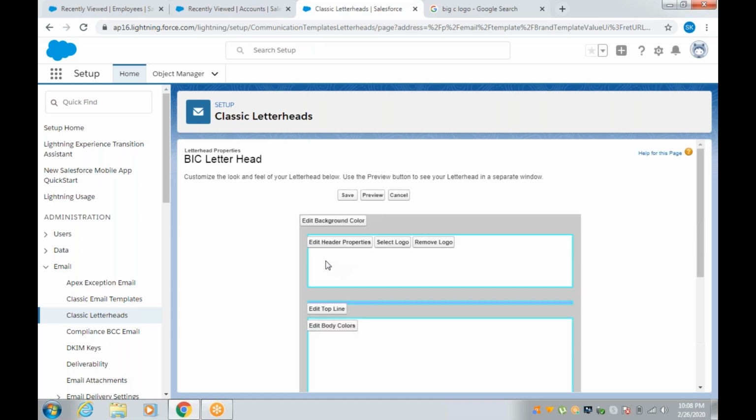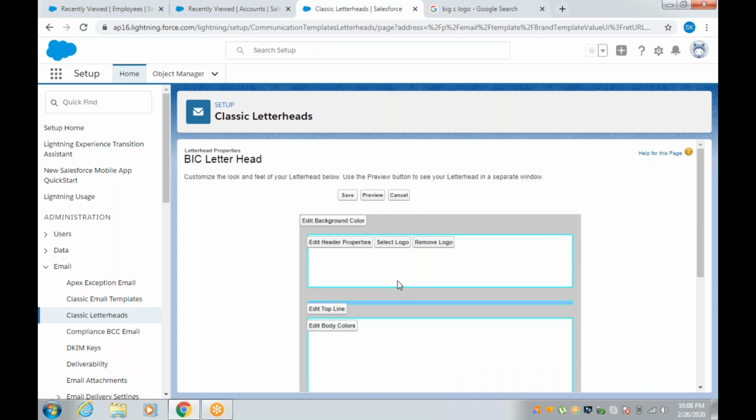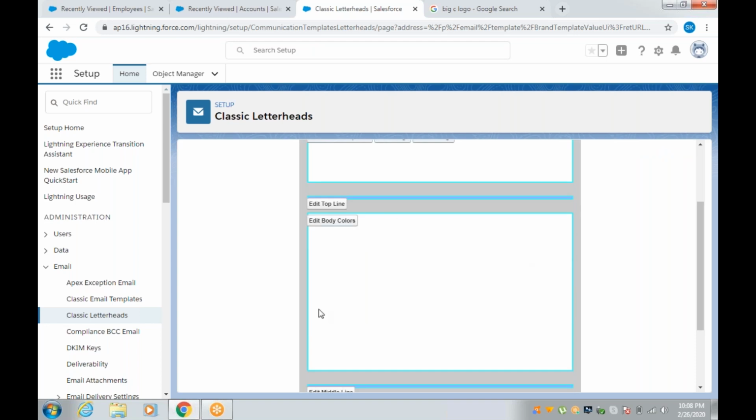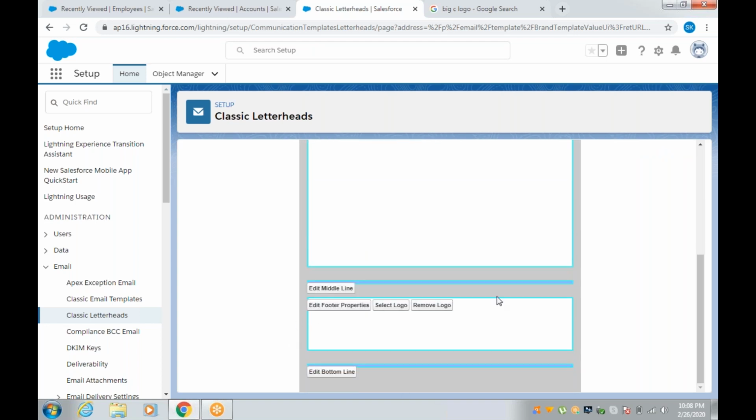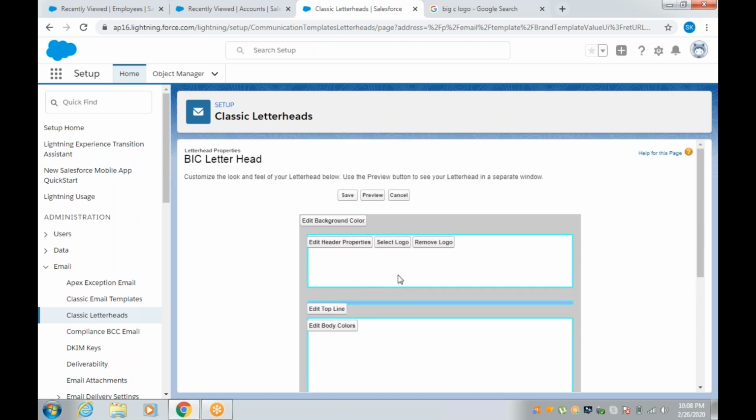From here, see this is the body. A letterhead has three parts. This is one part, second and third. The first part is the header. This is a header, this is a body, and this is a footer, right? Footer, body, and header.